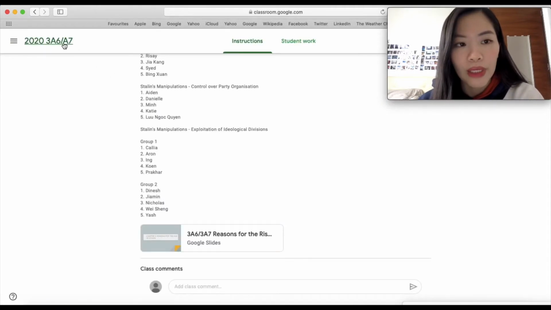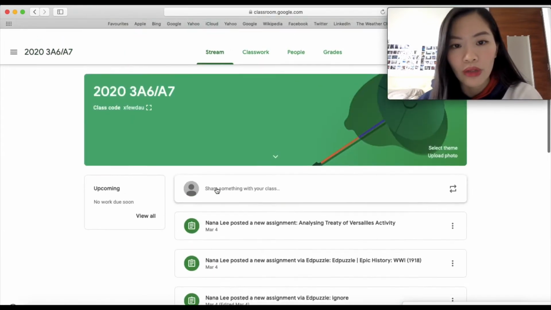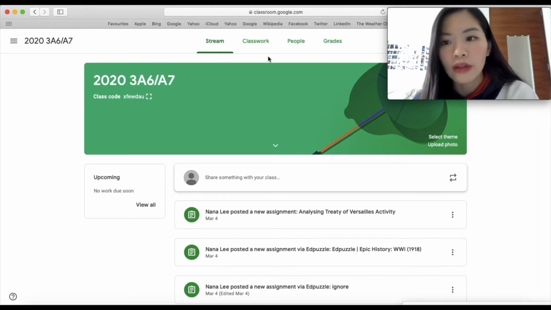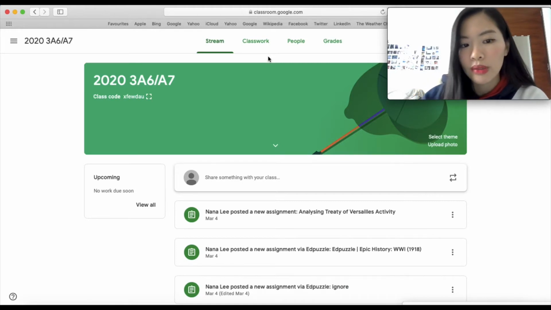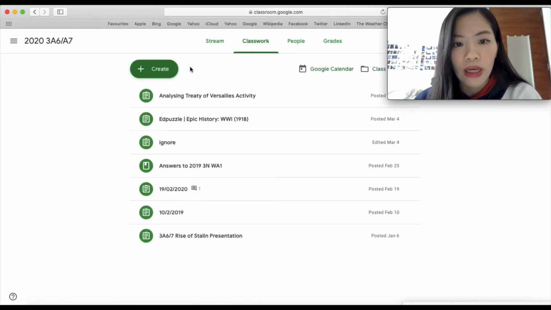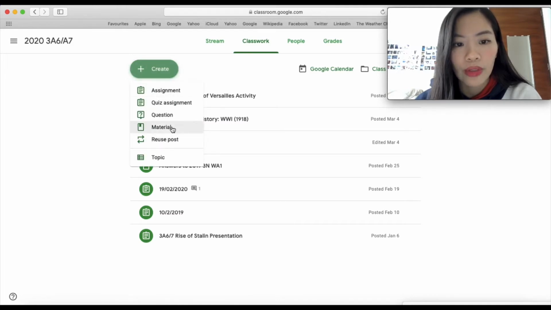Okay, so what happens if you want your students to work in groups on the same assignment? So you want each group to have a copy of their own assignment. Does that mean that you will have to post the assignment to your class multiple times? There is actually a very efficient way of doing this, which I'm going to teach you right now. So what you're going to do is to go to classwork, and then you will click on create, and then you're going to click on assignment.